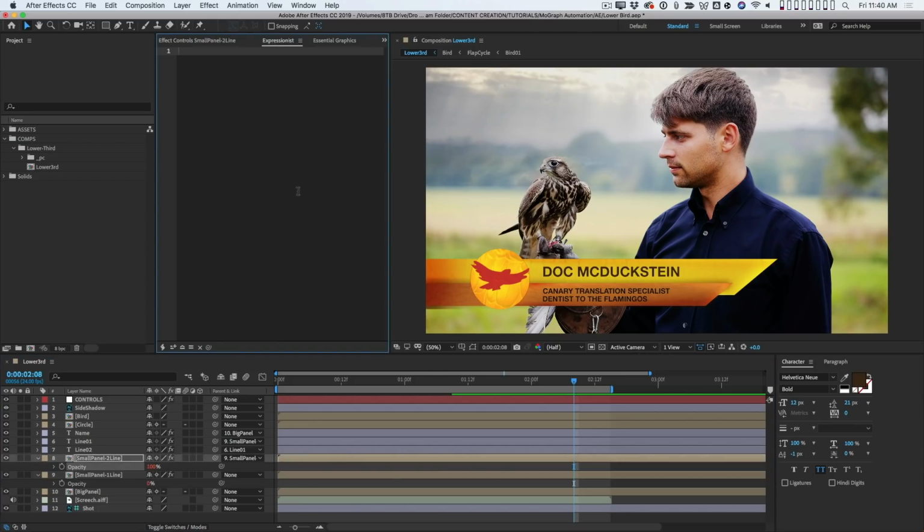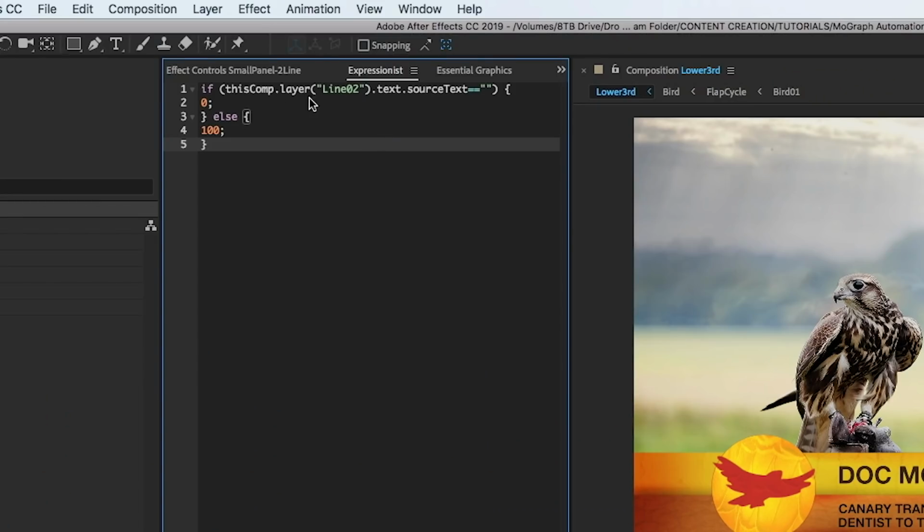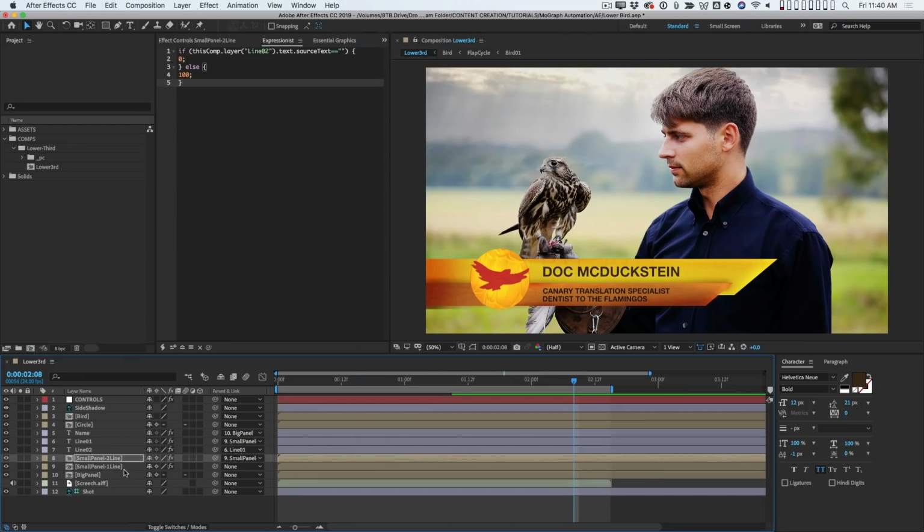There's some simple expressions driving that. It's basically just looking to see if there is anything in the source text of line 2, and if there's not, then it sets the opacity to 0, and if there is, it sets it to 100. We have a similar expression on this 1-line version, and there's a couple of other things going on that I'll point out to you. So the point of these expressions, by the way, is to remove the complexity and frankly some of the choice from whoever is going to be using this template. Remember, we're trying to automate a repetitive task.